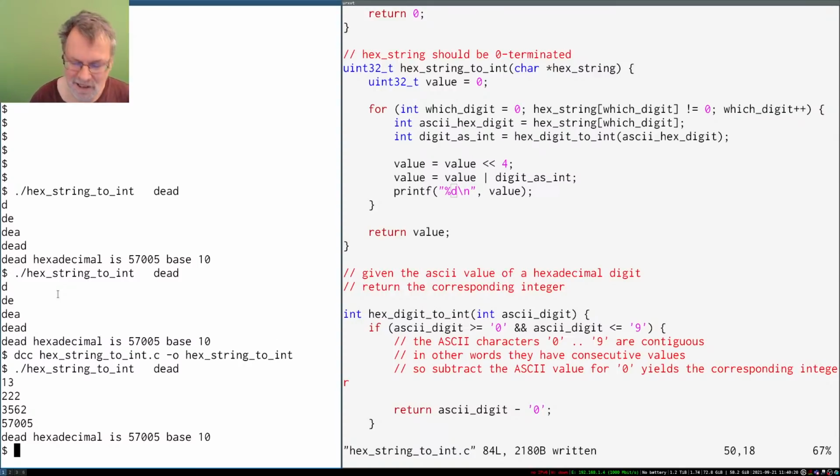Why 4? Yeah, it's a bit worrying, that magic number of 4 there. What are we doing? We're printing out hexadecimal digits. How many bits in a hexadecimal digit? 4.